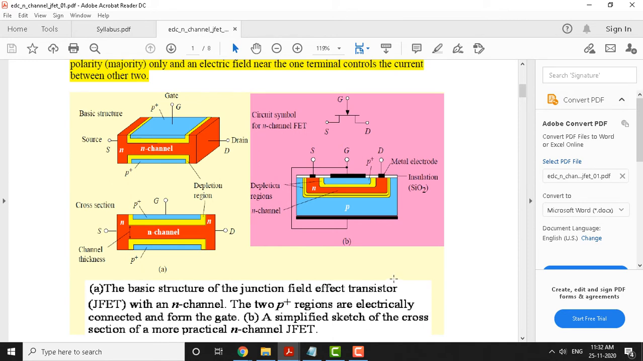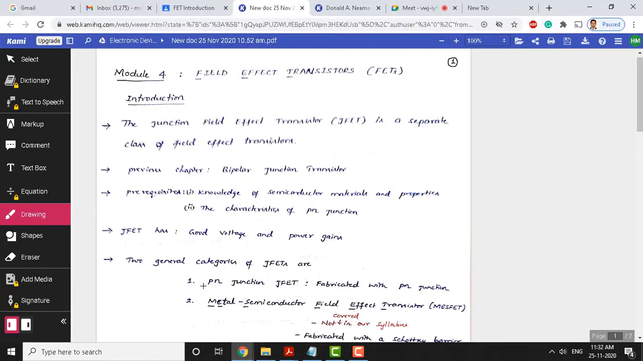I hope you got some idea of what a JFET is, the structural details of the JFET, the cross-sectional view, and the terminals associated with it. So with that I will move on to the introductory part of this JFET as per our syllabus. So far we have given just an overview of the JFET. We will cover more details on JFET in the coming classes.